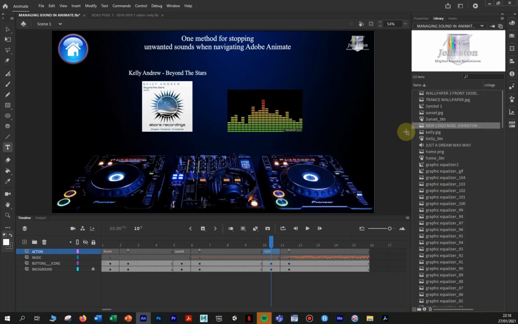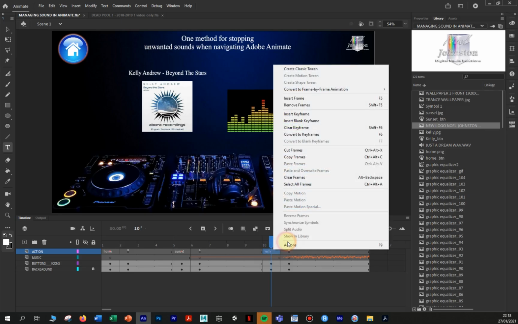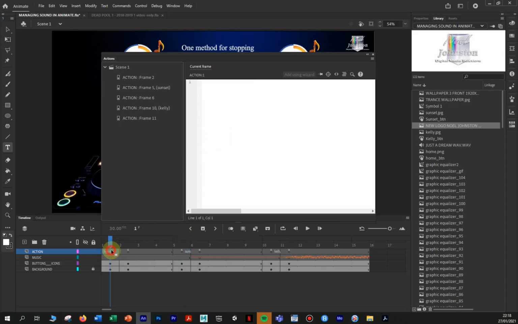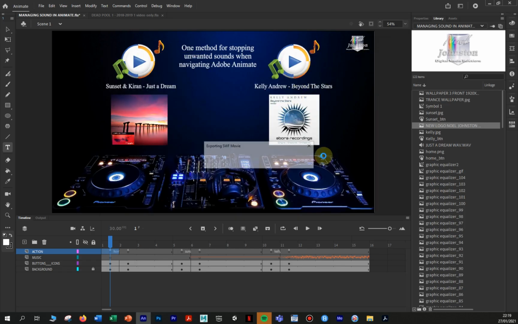So we don't want that to happen. So the way to stop that happening is that tiny little piece of code. I'm going to put it back into these places now. And that tiny little piece of code just stops anything playing. And it gives you an animation that's not going to have terrible sound in it, or that's bleeding over into the wrong places. So that's how to fix this.